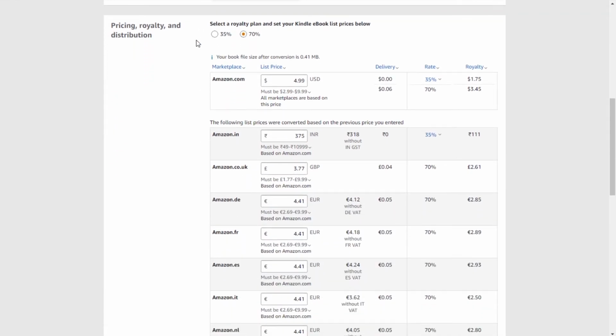Then you've got your price, royalty, and distribution. So here's where you can set the prices of all your books. All of these will fill in automatically when you start plugging in how much your price is per book on Amazon.com. So in this instance, I made it $4.99. You can set it for 35% or 70%. I chose the 70% route because then I get the lion's share of it.